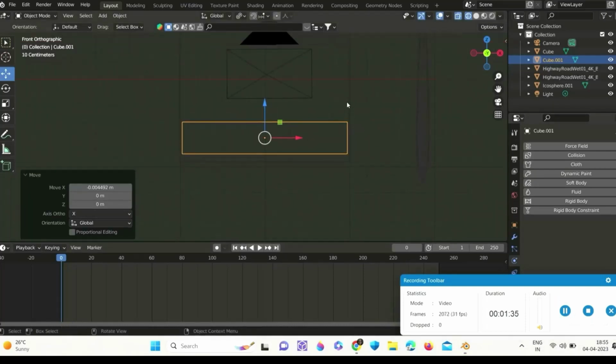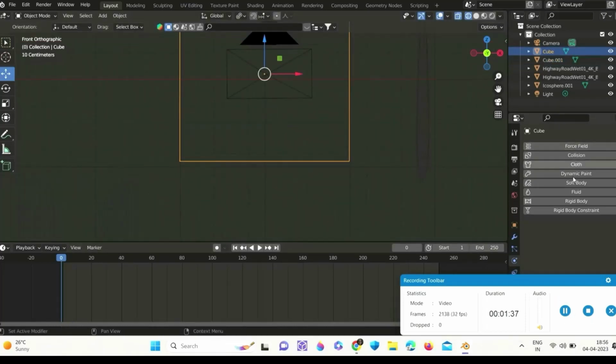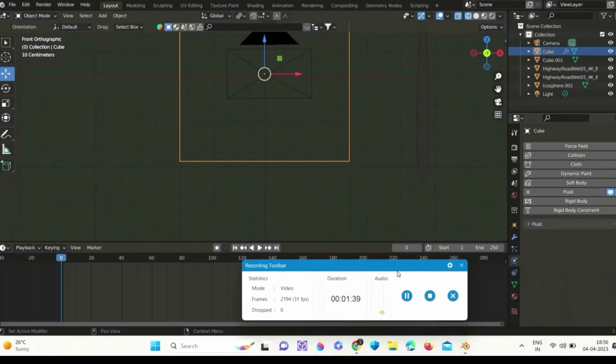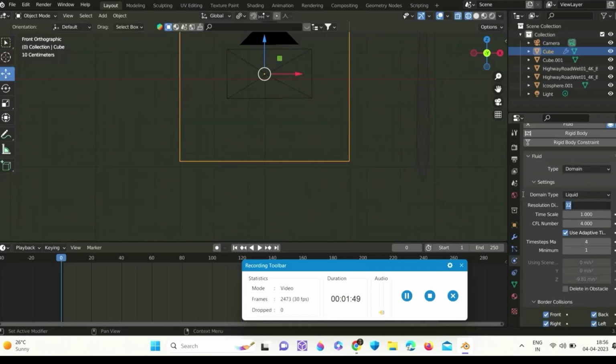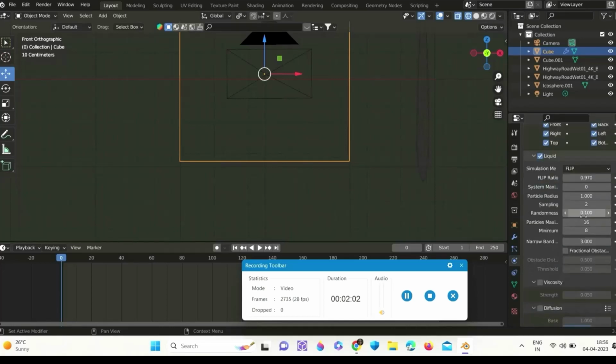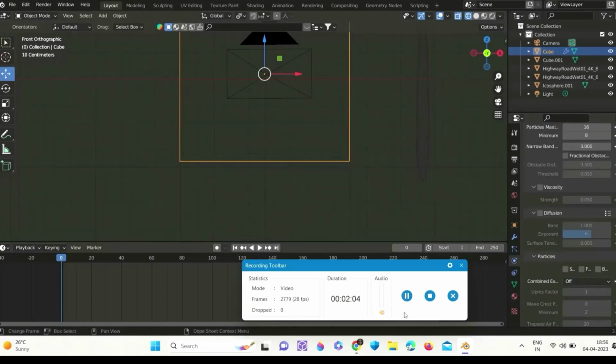Now in the physics properties, go to the fluid. The bigger box will act as the domain, liquid domain. Domain type will be liquid and resolution will be 100. It will give more detail to our splash. And the time scale would be 0.5. Time scale is used to slow down the motion of liquid or any domain type.